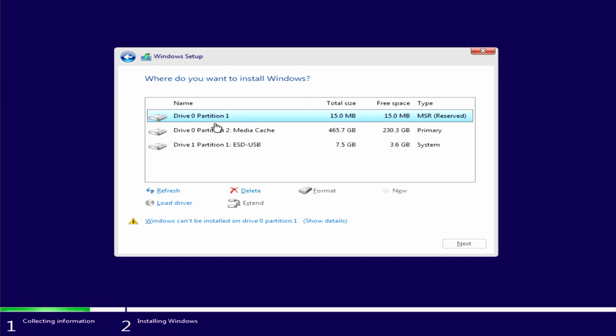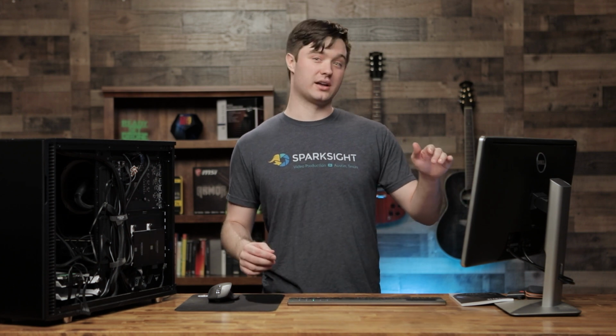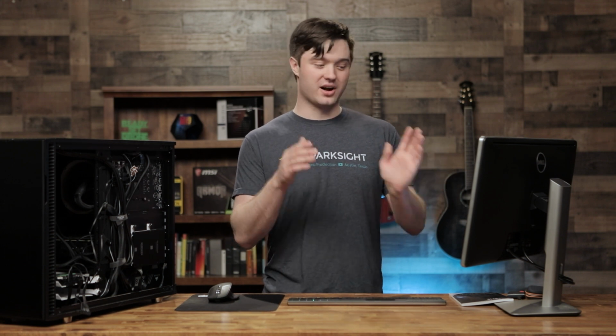Drive 0, partition 1 and partition 2, that's the NVMe drive that we're going to install Windows onto. And you can tell because it says total size here, 500 gigabytes. This second one, drive 1, partition 1, ESD, USB, 7.5 gigabytes, is the drive that the Windows installer is on. That's the flash drive. So in this case, we're going to want to install on drive 0. If this was an empty drive that had nothing on it, it would just say something like drive 0 unallocated space. And if that's what yours is, then just click on it and hit next.